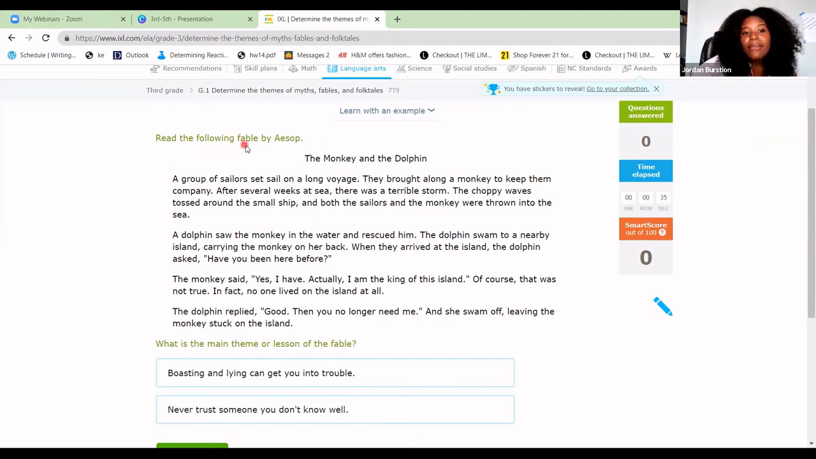Read the following fable by Aesop, The Monkey and the Dolphin. A group of sailors set sail on a long voyage. They brought along a monkey to keep them company. After several weeks at sea, there was a terrible storm. The choppy waves tossed around the small ship, and both the sailors and the monkey were thrown into the sea. A dolphin saw the monkey in the water and rescued him. The dolphin swam to a nearby island, carrying the monkey on her back.